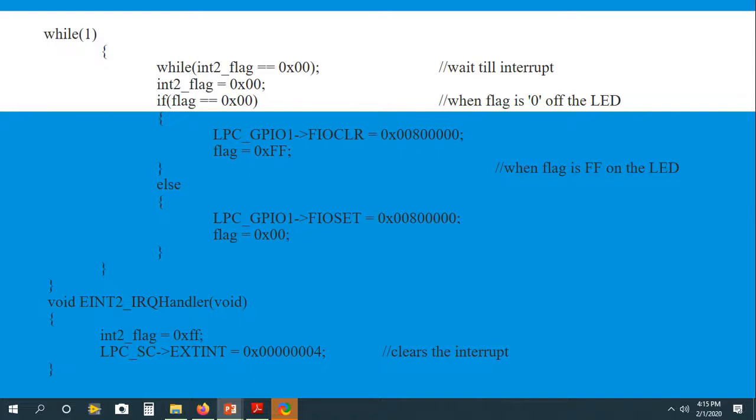Now I'll show you the demonstration video. I hope you understood the program flow of external interrupt. Now I'll show you how to download the program's hex file into the hardware and how to execute it. Let us look at the demonstration.